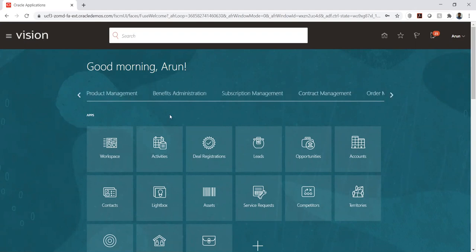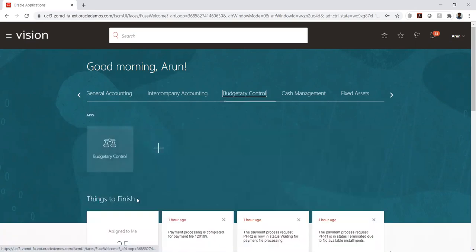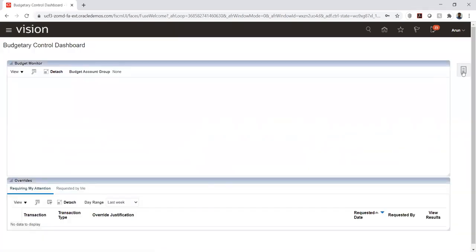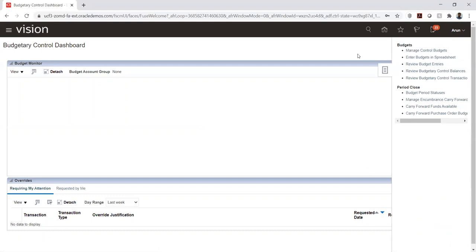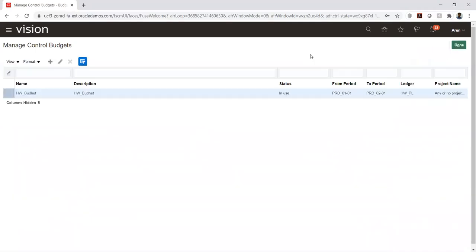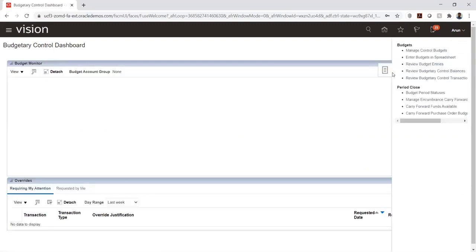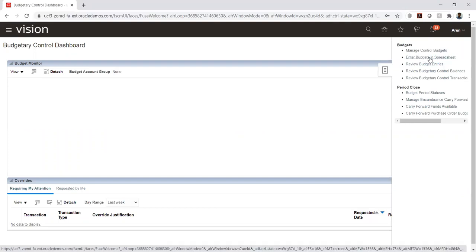So we should be able to see budgetary control here in the list. Okay, so we have the budgetary control. I'm just clicking budgetary control. So extend this, and I'm just querying our budget. Let's see if this is active. Yeah, this is active. It is in use. I'm closing this page, and let's try to add the values for the budget through a spreadsheet.